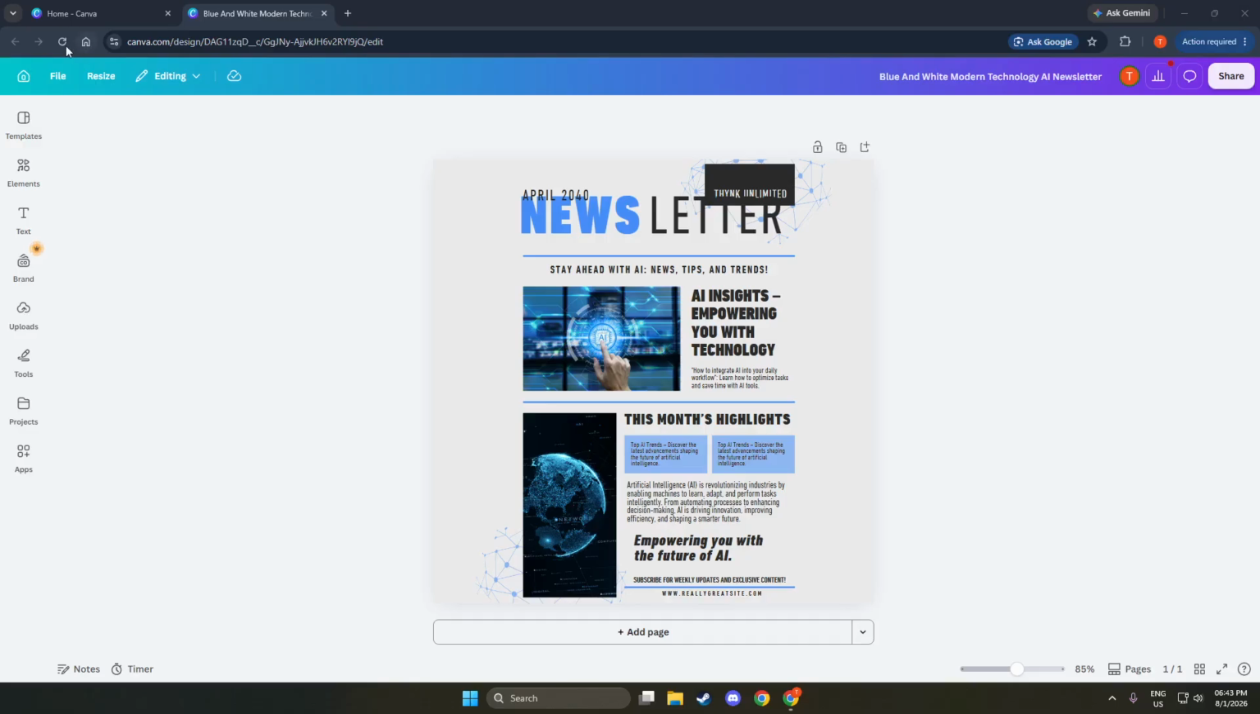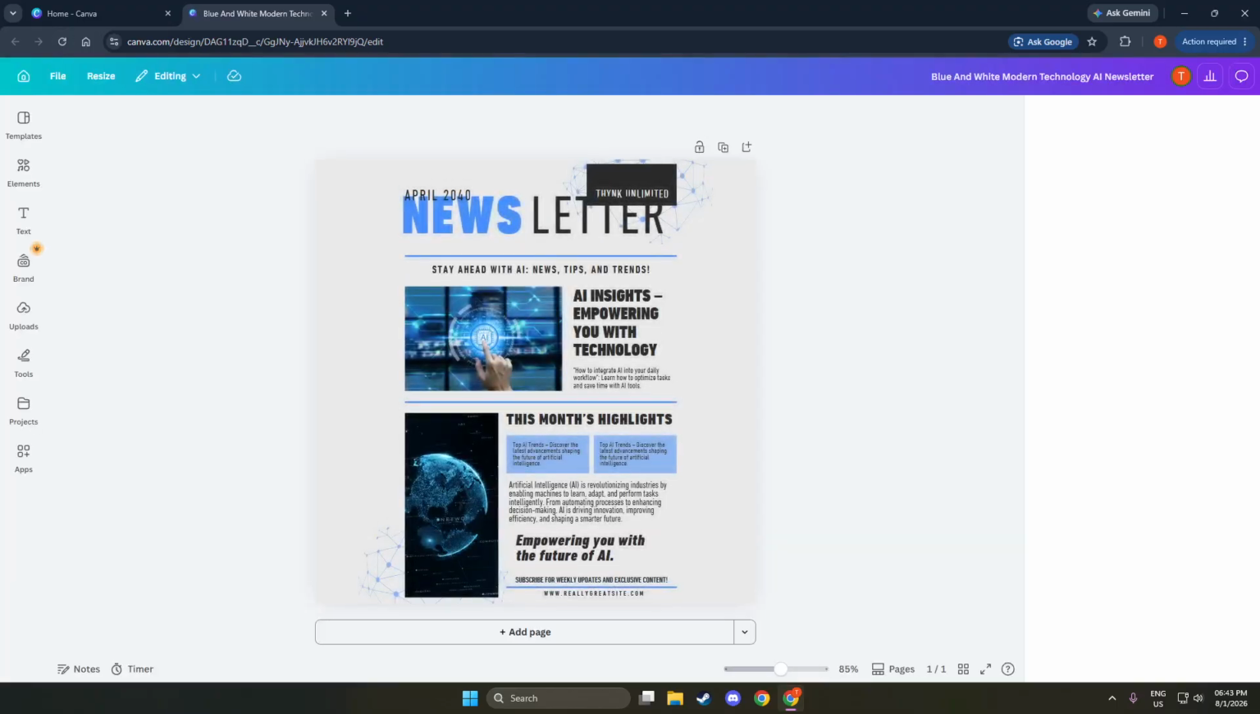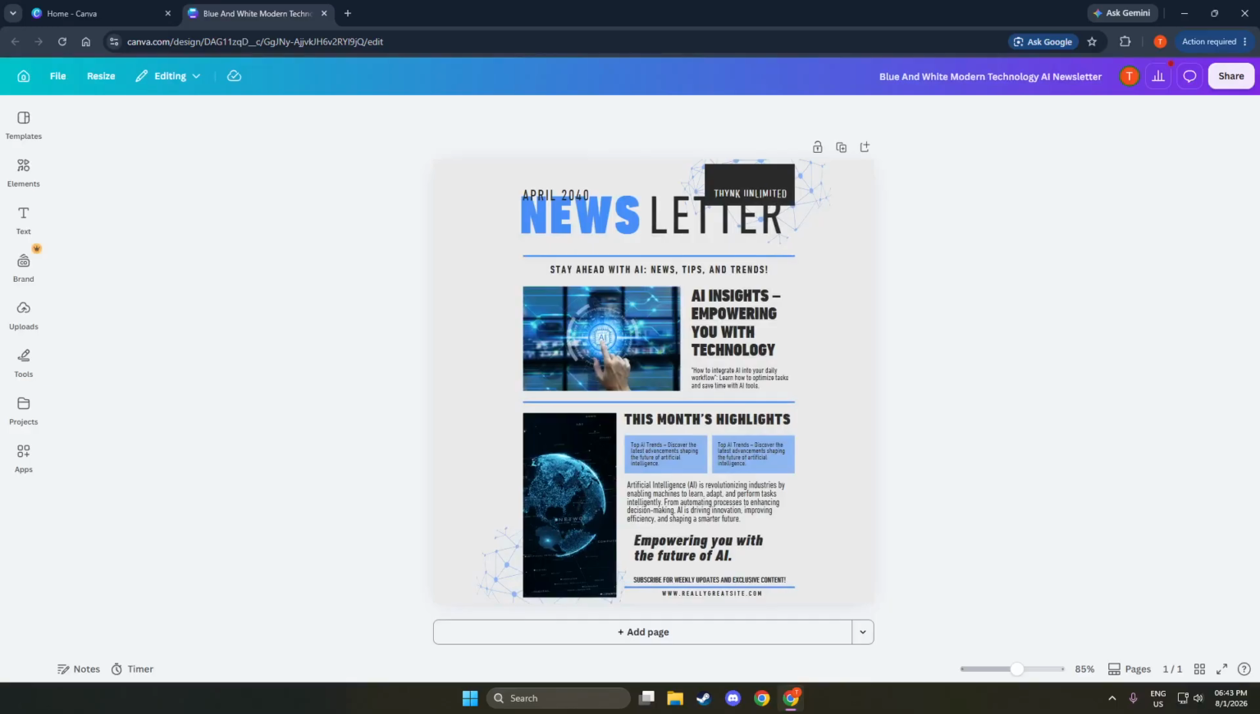On your keyboard, press Ctrl and R if you are on Windows, or Command and R if you are on a Mac. When you do this, the Canva page reloads and pulls a fresh version of your design from the server. You will see the Canva editor briefly go blank, then your design will reappear, along with the top toolbar and the menu on the left side. A quick refresh like this often clears small glitches that can block the print option from working as expected.